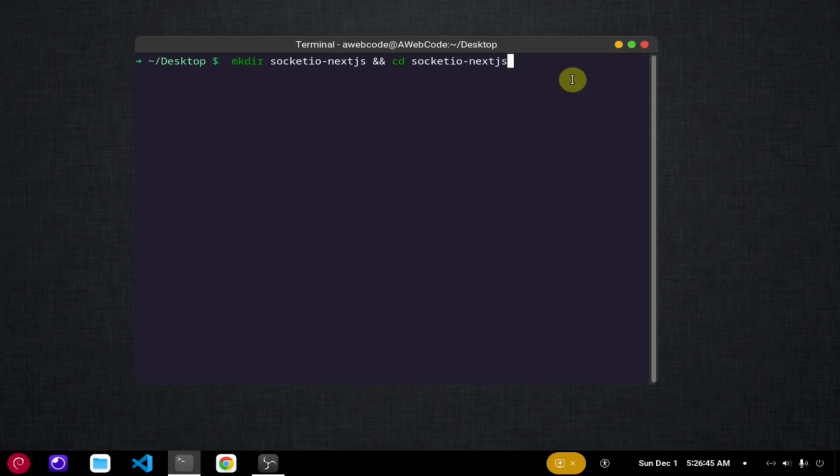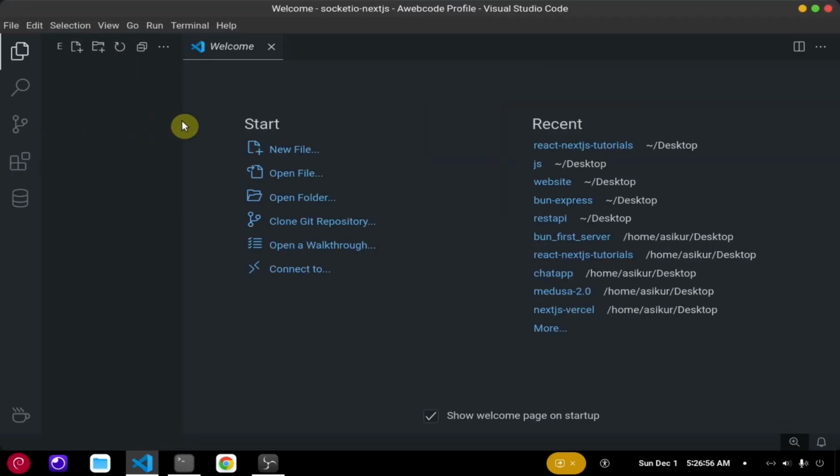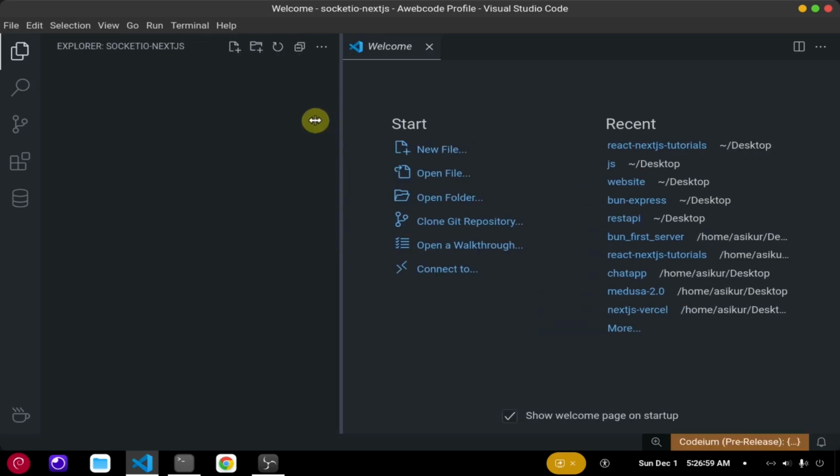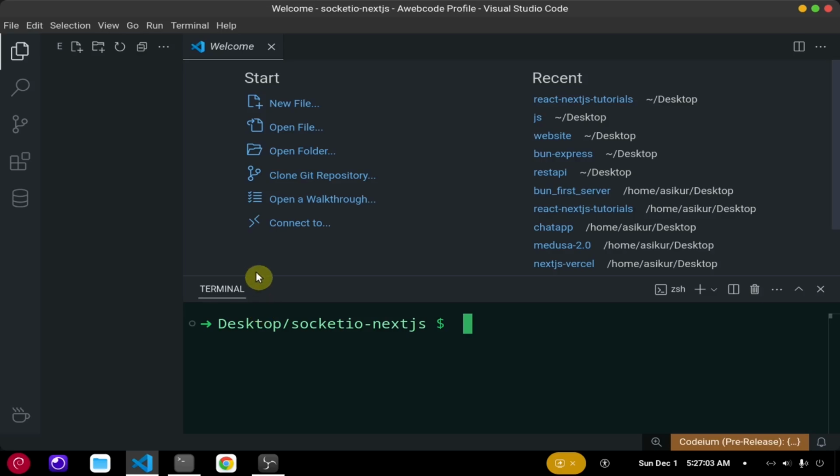I am using VS Code, so I'm opening this folder in VS Code. Okay, now I am on VS Code. In this project we will use Bun. Bun is a JavaScript runtime environment, an alternative to Node.js, and the Bun installation process is easy. I have a video on it, so you can check it out.